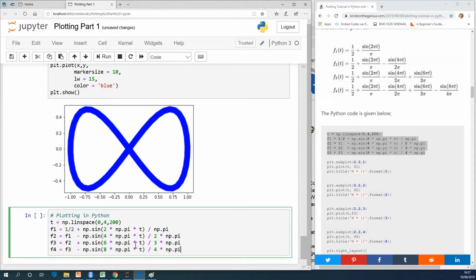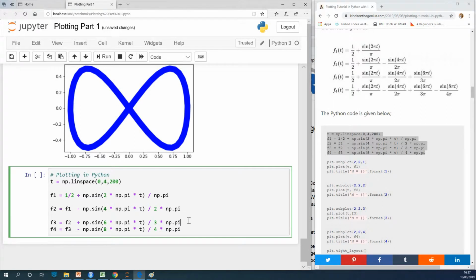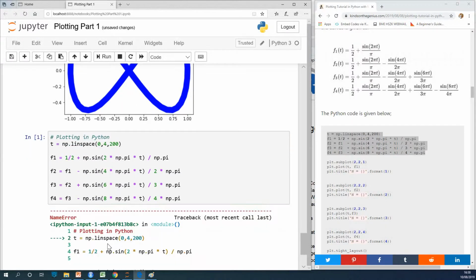So the first thing we do is to create a variable called t, which is from 0 to 4, and we have 200 values, up to 4. So we need 200 values. I've also written the formulas for F1, F2, F3, and F4. So these are the functions, and we are going to be plotting a graph of t against F1, t against F2, t against F3, and t against F4. Now I'm going to first run this code to make sure everything is okay.